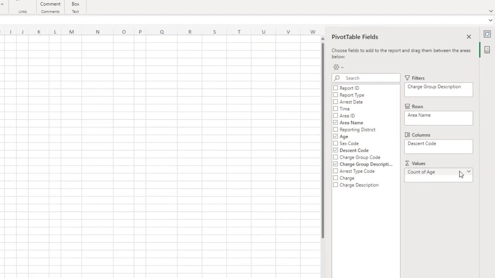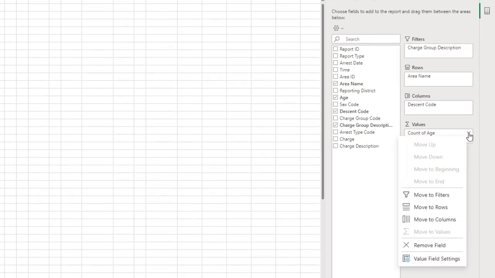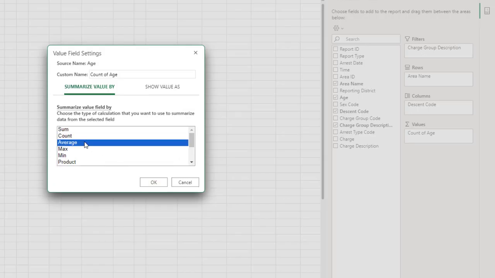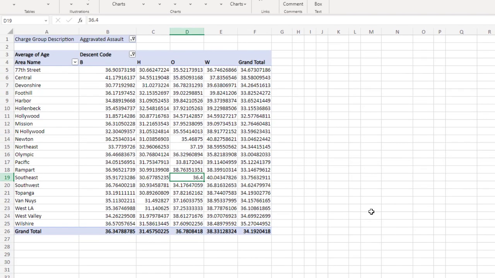So we'll change this value setting one more time, and let's change it to average, because what we want is the average age for each of these groups. And so we have 21 observations, or 21 samples for each one of these things.